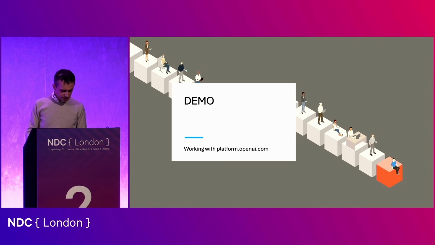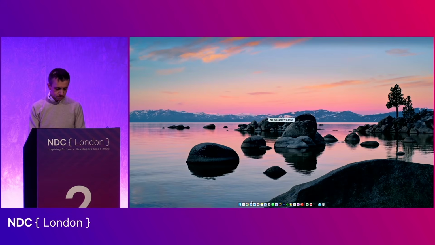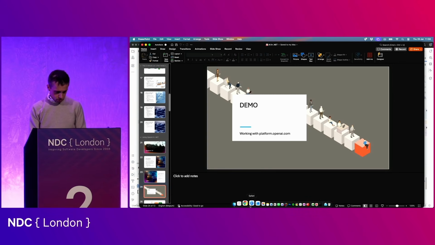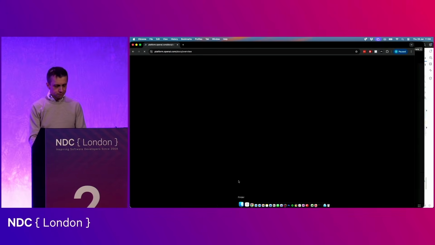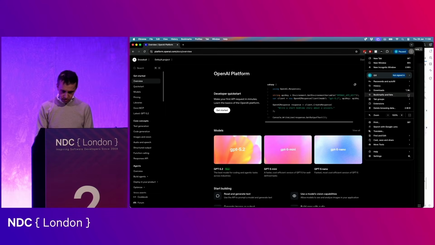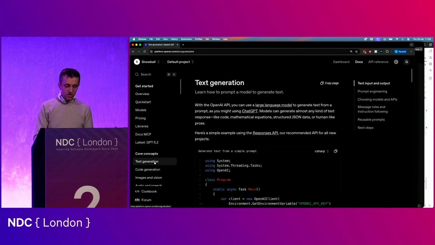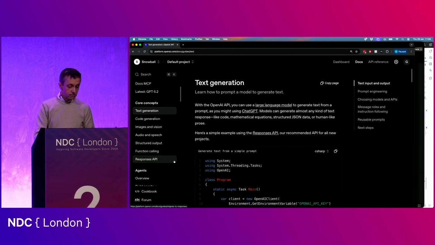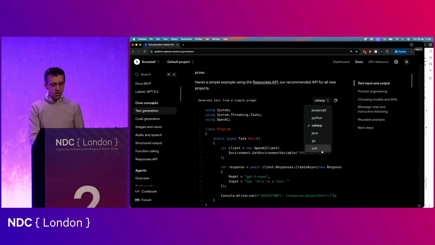All right. Now, like I said, they have a very good documentation site. It's called the platform site. If we go to platform.openai.com, you will see, let me make this a bit bigger. I forgot to increase this, sorry. So if you go, for example, to the text generation part, so you go to platform.openai.com, all the things on the left here are the different parts of the API that they expose. And here you can see, for example, this is already in C#. They have C# documentation now.